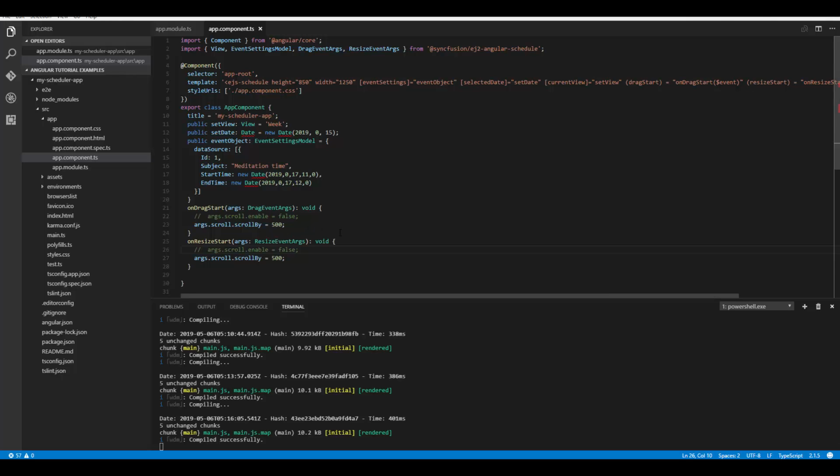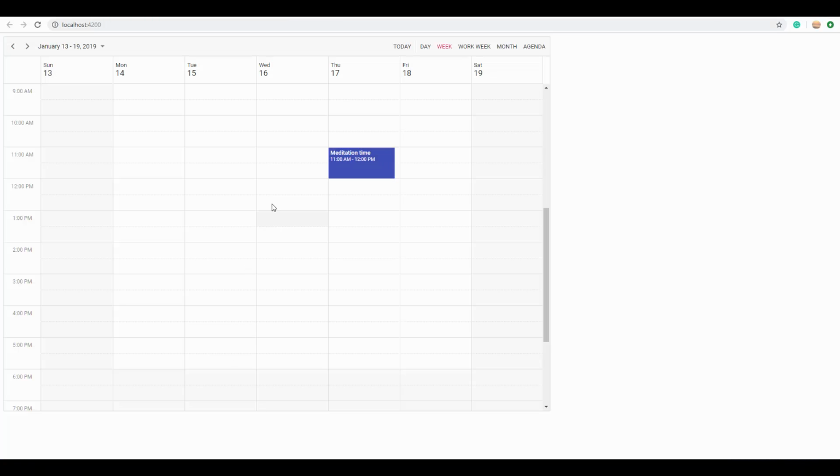Let's see how to do that. So here I have set args.interval as 10 within the drag start event and args.interval equal to 10 for the resize start event as well. So now let's see how it works on the appointments while dragging or resizing.